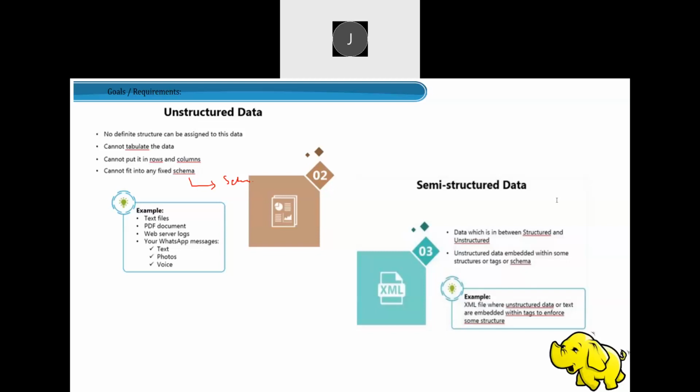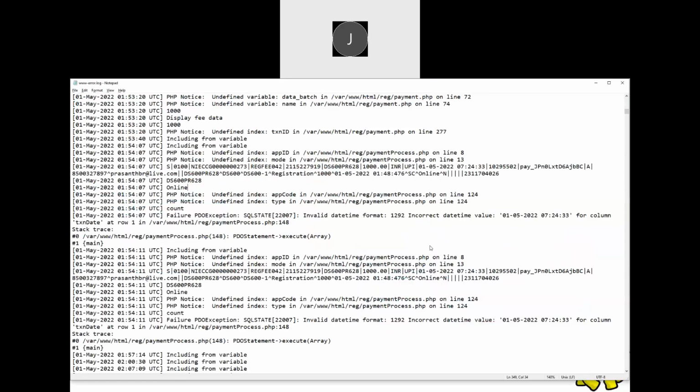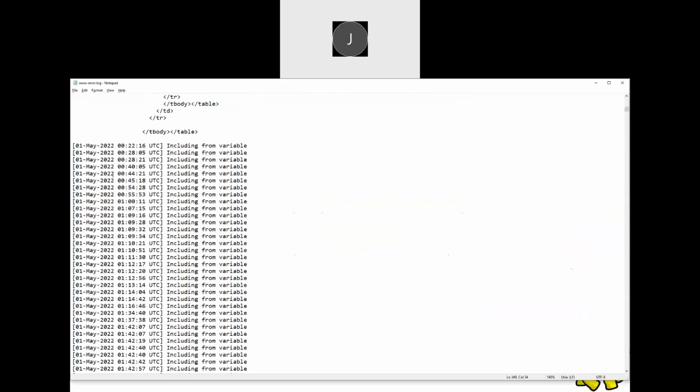You cannot define the unstructured data at all, because we saw a log file, right? How it looked. Some structured data was there, and some unstructured data was there. This you can segregate into rows and columns. A date time stamp you can give, and you can give the complete information in another column.